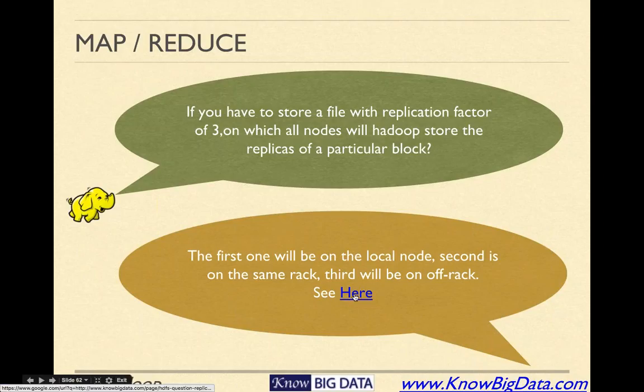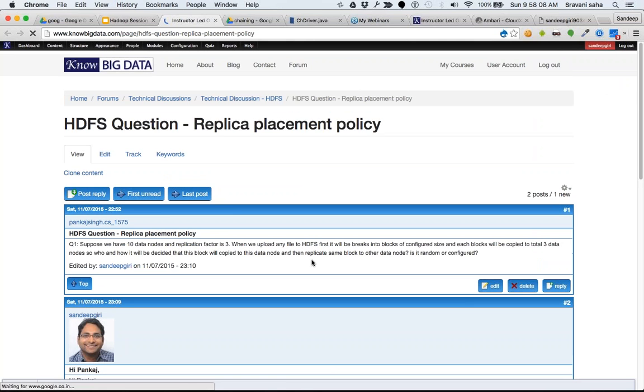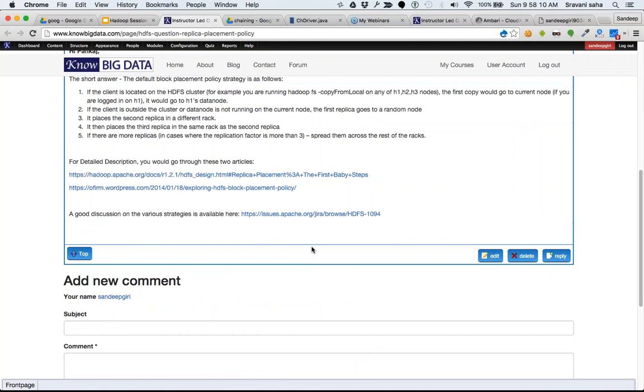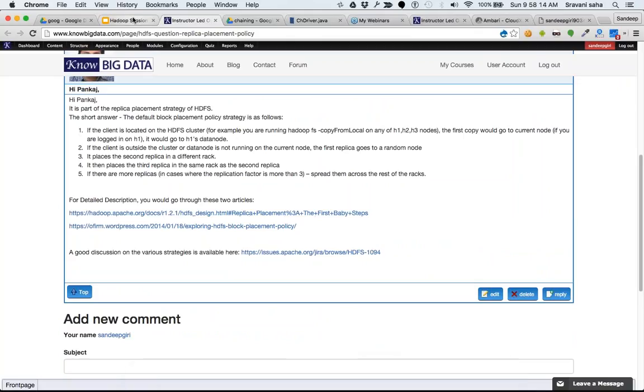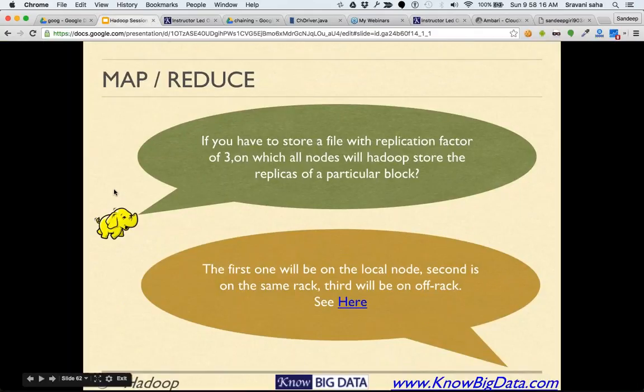Okay, so have a look at the data placement policy here. This is a data placement. I have written a little bit of description about data placement policy. Okay, so data placement policy is an important part of HDFS.